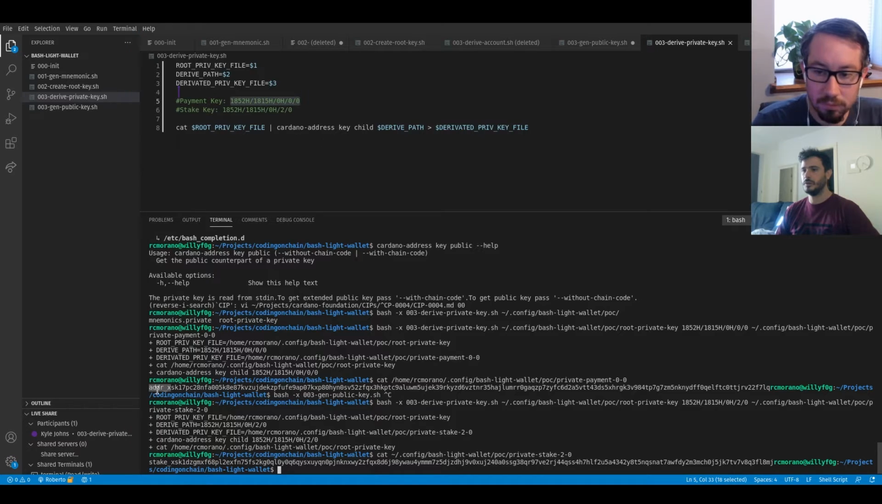Do we want to show how to generate a testnet address from the same root private key? Yeah, I would say we can get the public keys first, and then we can generate our addresses from them. Mainly because we can talk a little bit about it, because it's really interesting in my opinion.